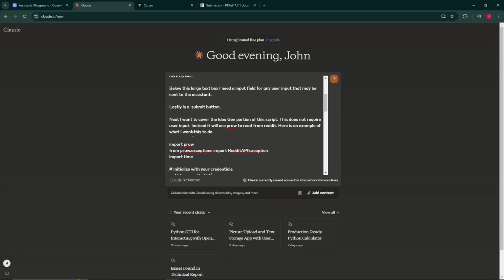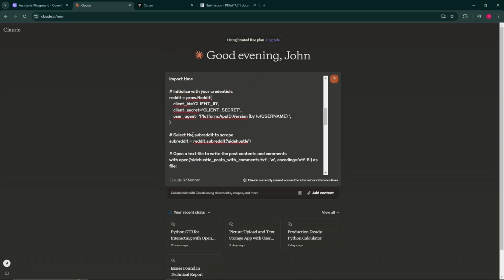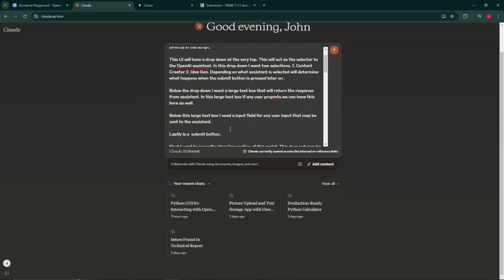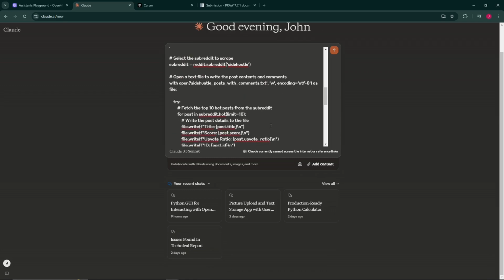I hope it does. So I said next I want to cover the idea gen portion of the script. This does not require user input. Instead, it will use praw to read from Reddit. Here's an example of what I want to do. So this is the script that we had just covered a few minutes ago. And I kind of just copied, pasted it in here. And I'm hoping that I can integrate that within this script. I guess I could have added a content and maybe even added an image. But let's go ahead and see what we get.